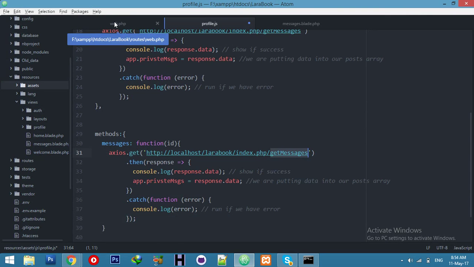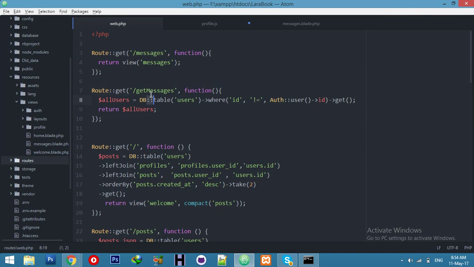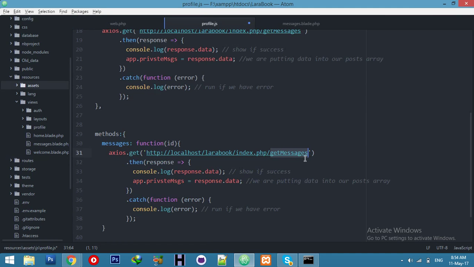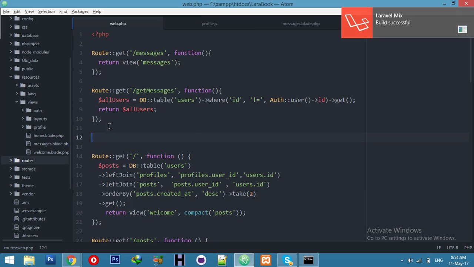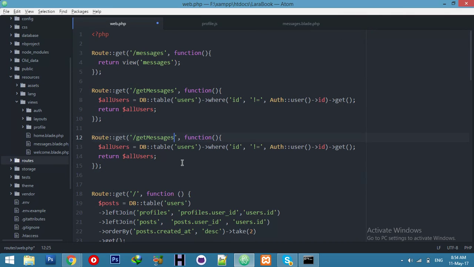We have a function get message. Here the function will be the same, but we need to add an id, the same id which we are passing here. Save it. We need to pass our id here also, which is user id. Remove this, no problem.